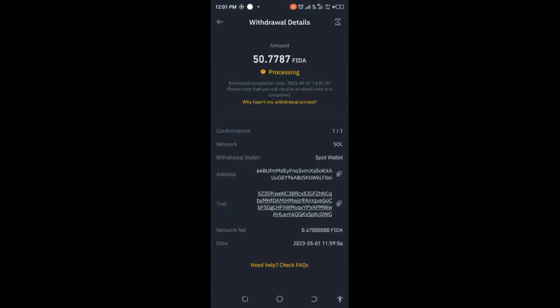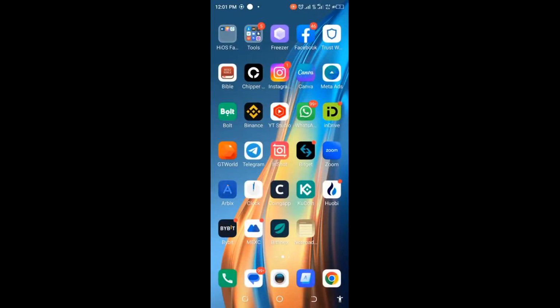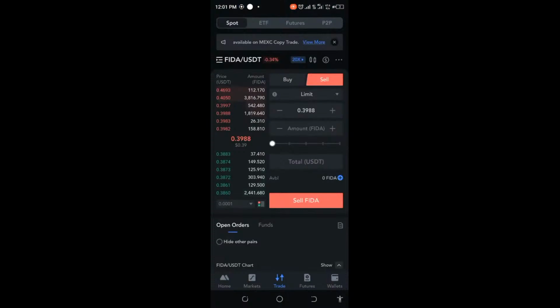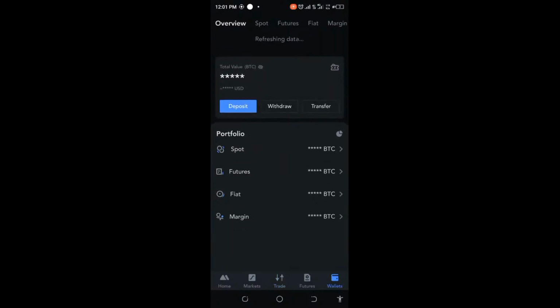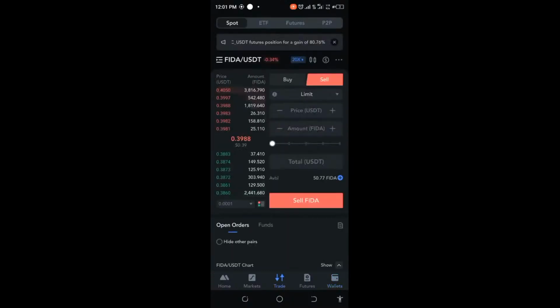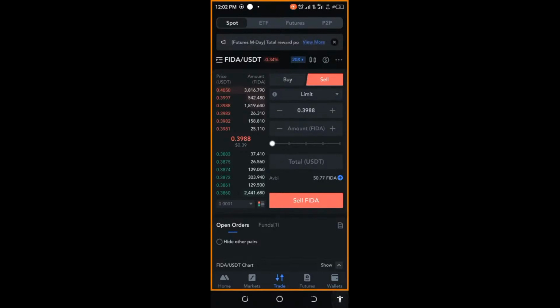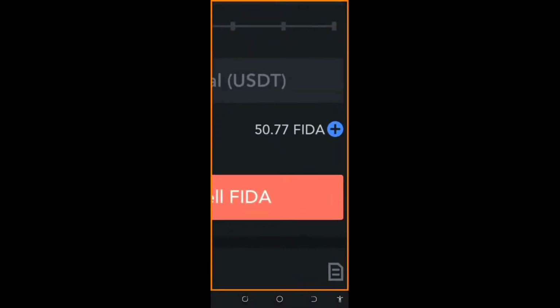Okay, so it's currently processing. All right, so let's wait for it and see how long this is gonna take. As you can see, it's processing. That's the transaction ID and all the other information. Okay, so let's go over to Mexi and see how long this is going to take. See, it's going to show us when it gets here. Let's go back. Oh, it's here. Can you see that? It's already arrived.